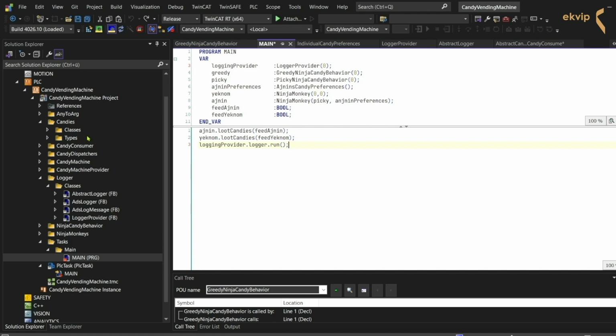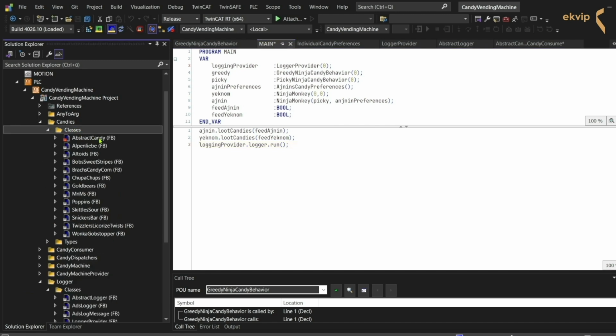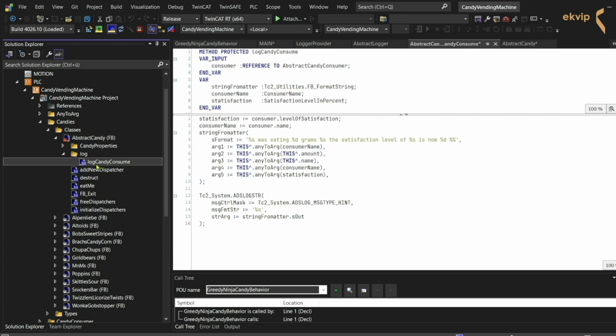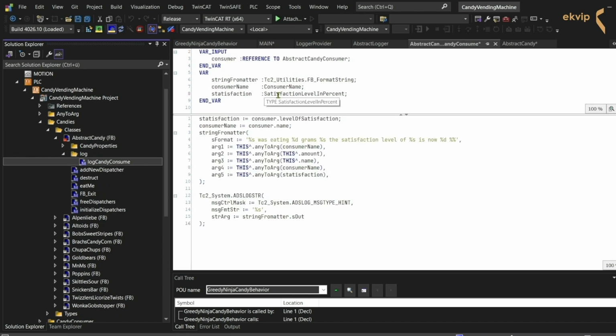And you know, it's refactoring time, and we have to update the logCandyConsume method in AbstractCandy to use our new logger system instead of directly calling ADSLogString. This makes logging more consistent and flexible, and the messages will now follow our orderly structure thanks to the LoggerProvider.